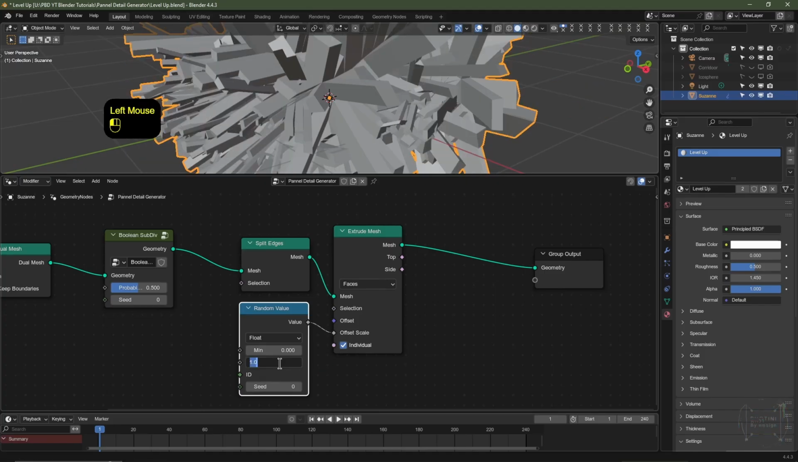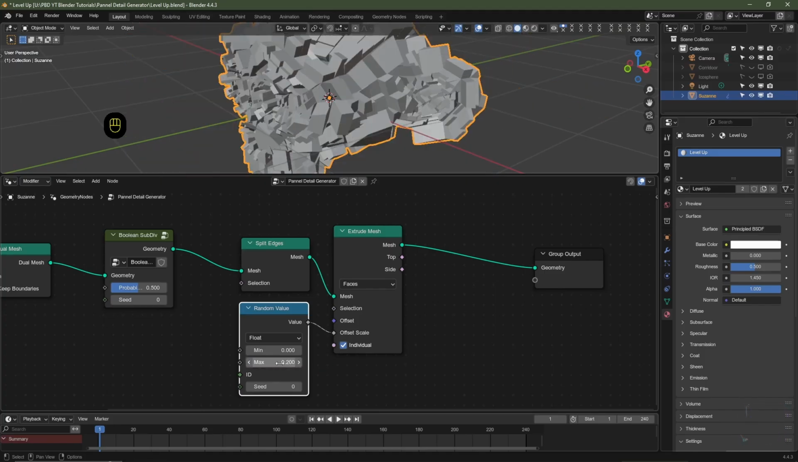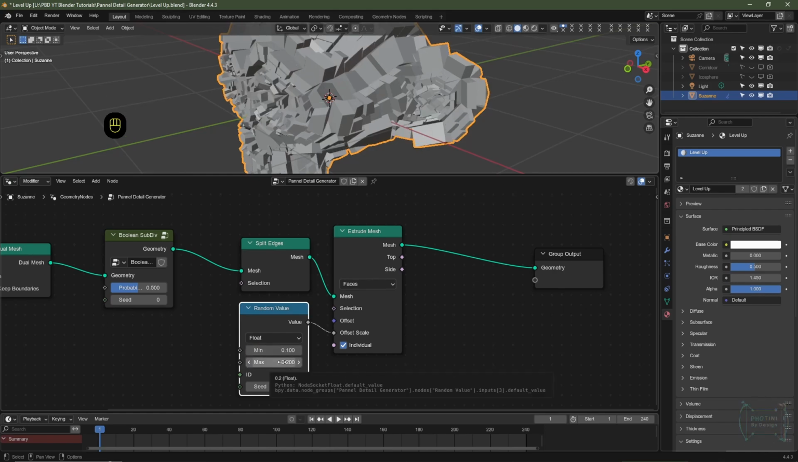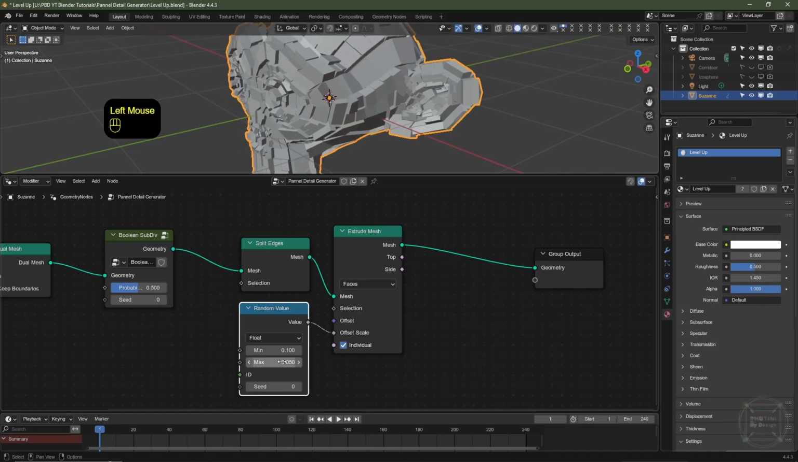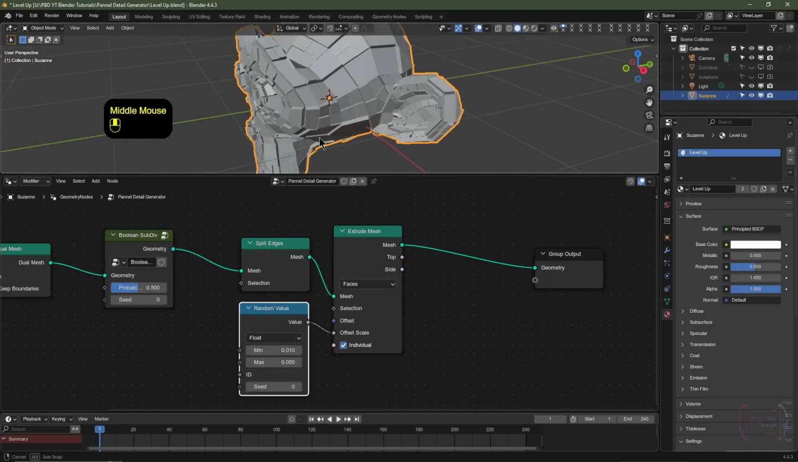The maximum distance I want to extrude will be 0.2, and I think the minimum will be 0.1. I think that's a bit strong, so I'm going to reduce the maximum to 0.05 and the minimum to 0.01. Okay, I'm kind of happy with that.